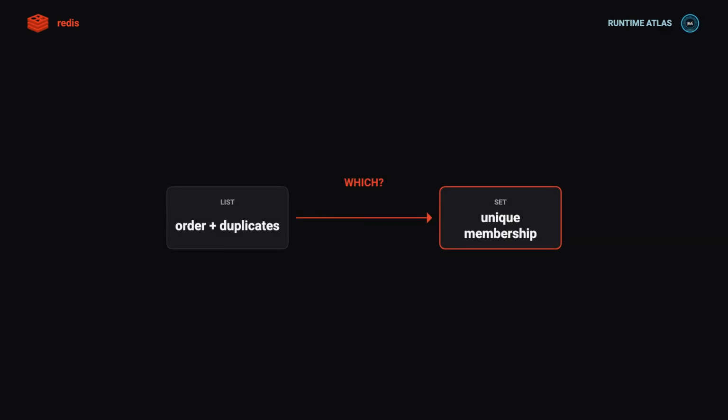Have you ever stared at Redis and wondered, should this be a list or a set? Both look like bags of values. Both show up when you need a collection. The difference is the question you are asking. Do you care about order and repeats, like a queue of jobs?